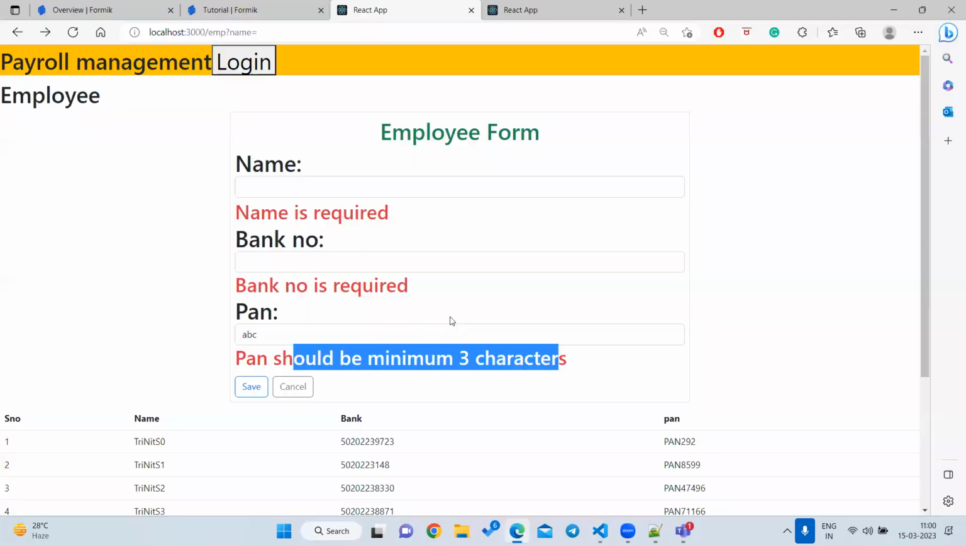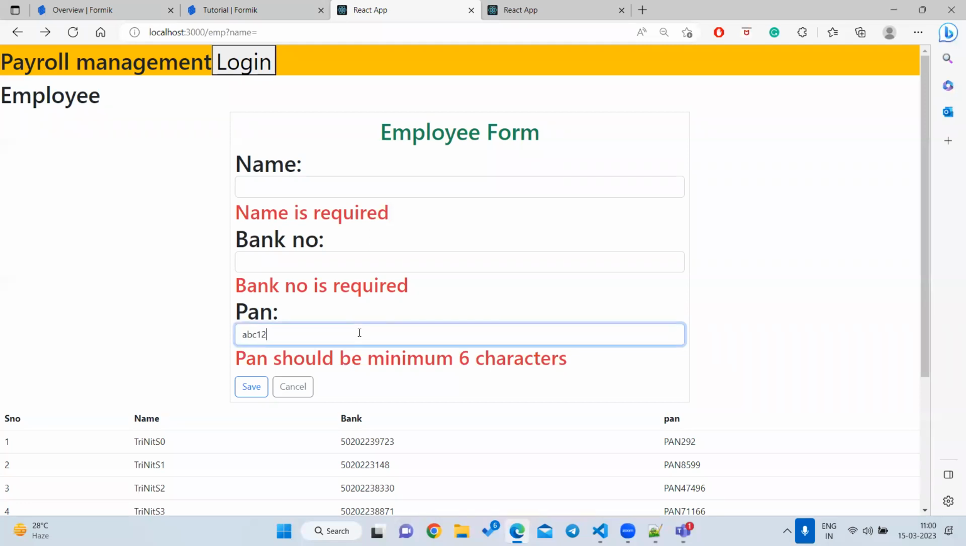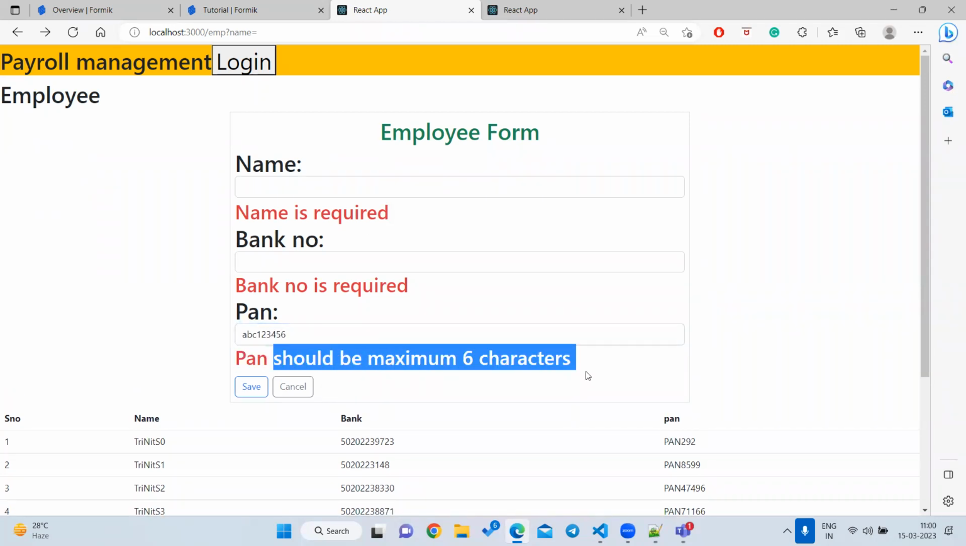That is okay. And let's go for ABC 1, 2, 3. I will type only 5. Minimum 5 characters. I'll type 3, 4, 5. Now what is it saying? Maximum 6 characters. Now you are able to show maximum validation, minimum validation, required validation.